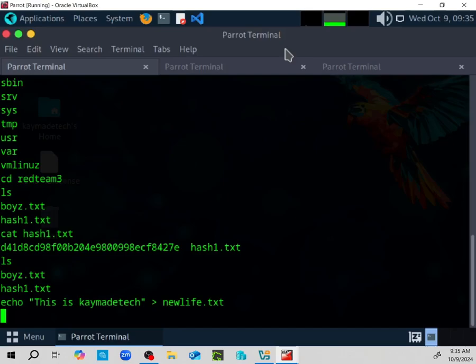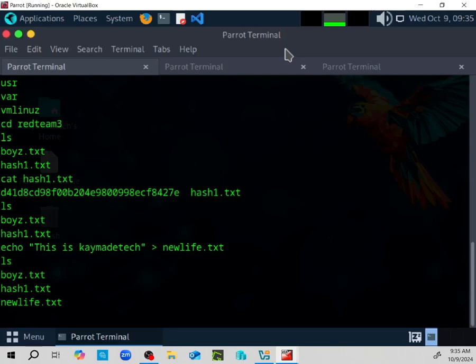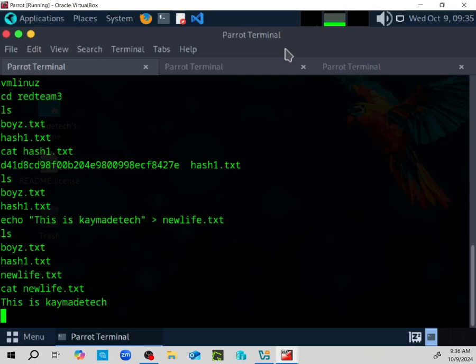Now it's time for us to verify this, right? So we'll go to ls. Now we can see the new file added, newlive.txt. Okay, what do we have in it? We do cat newlive.txt. This is kaymade-tech. All right, so that will be the end of this video.